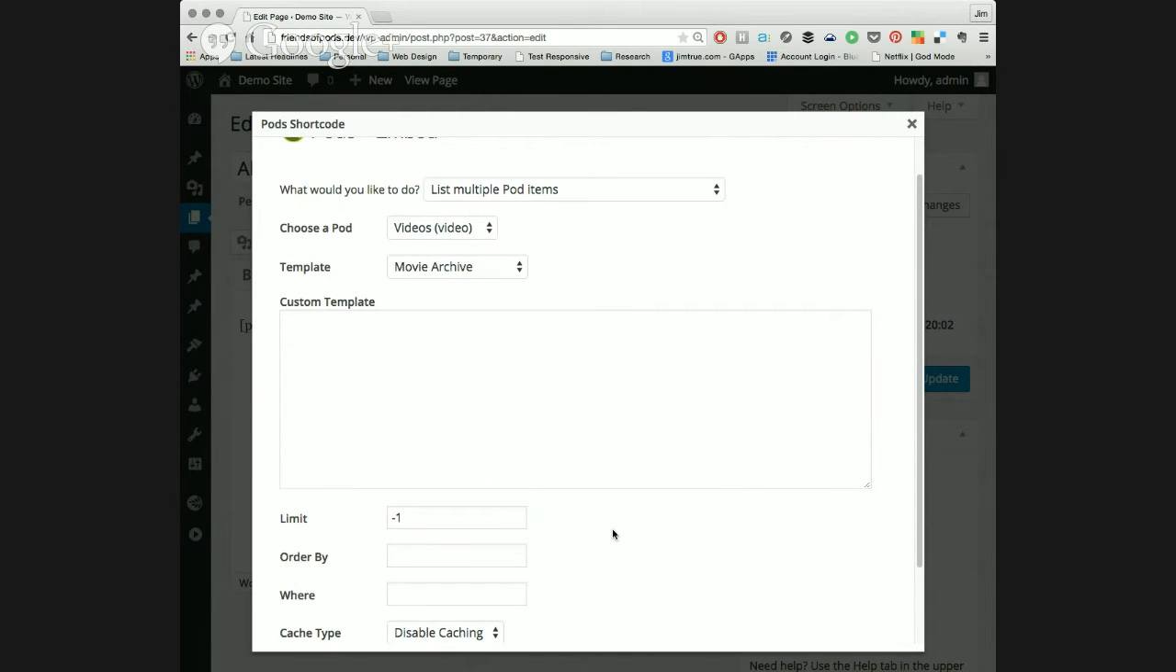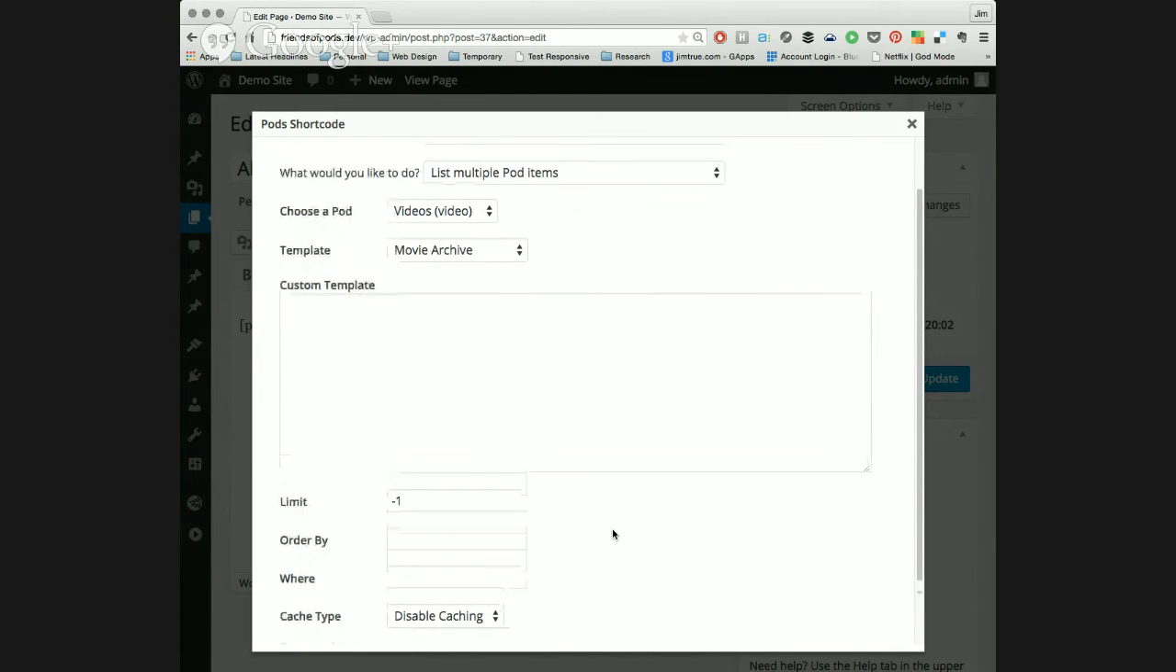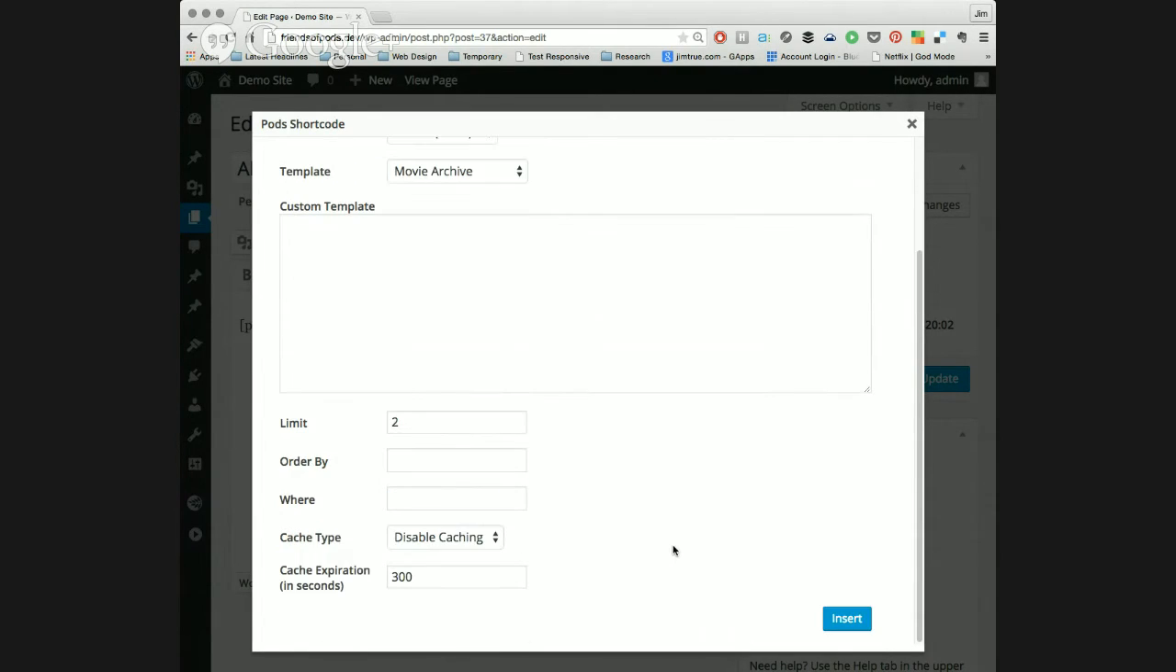So you can say limit. How many do I want per page? This does support pagination. When you say -1, you just get them all. You can say 5, and then it'll paginate. Oh, so if I did a 2 here, the pagination would automatically cut in? Well, you have to turn on pagination. Yeah, it'd have to be added in.